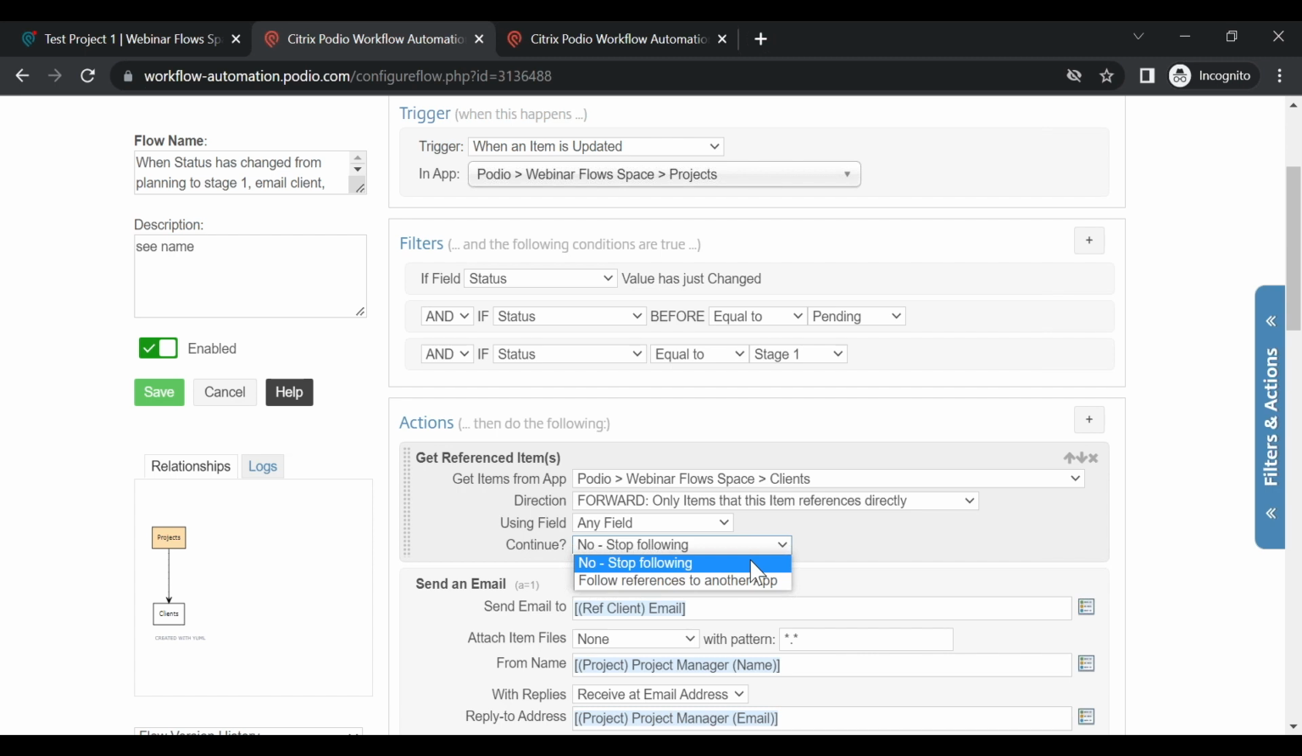So follow references to another app. It's kind of like a chain link. If you've got 10 apps, and they all have references between each other, you can keep clicking follow reference to another app, and it'll link all of those items and bring them together so you can use them later in your flows. More times than not, you don't need more than one or two, or maybe you want to use one later after another action. But I've definitely seen people get pretty wild.